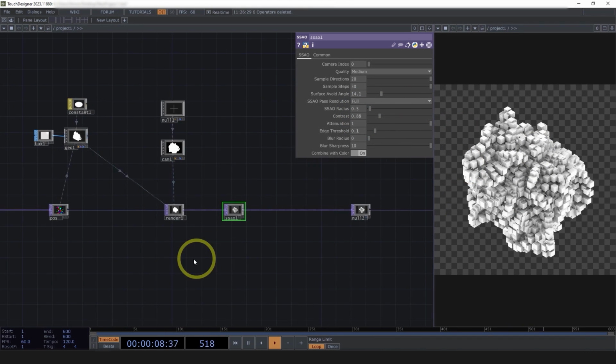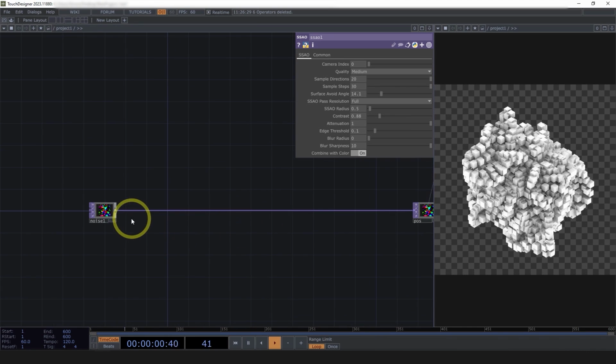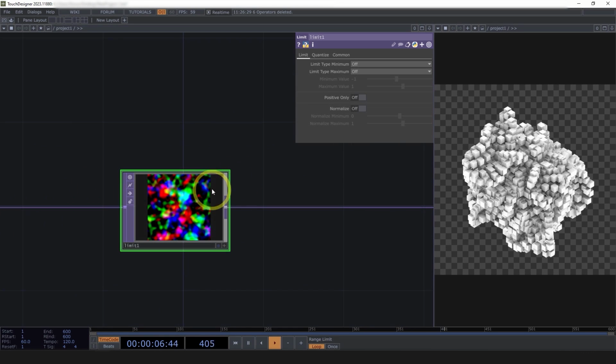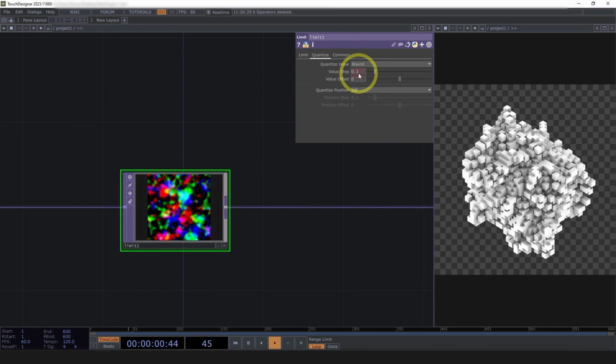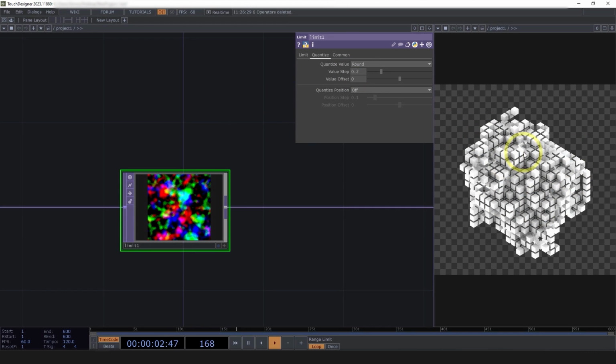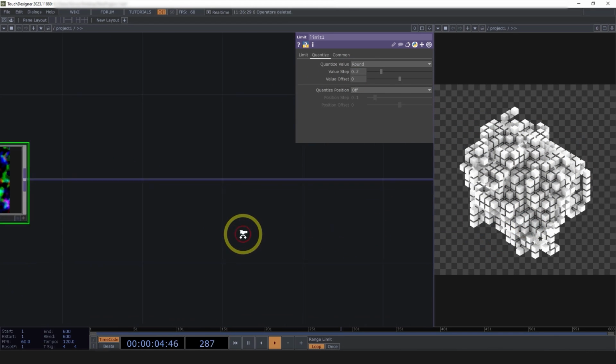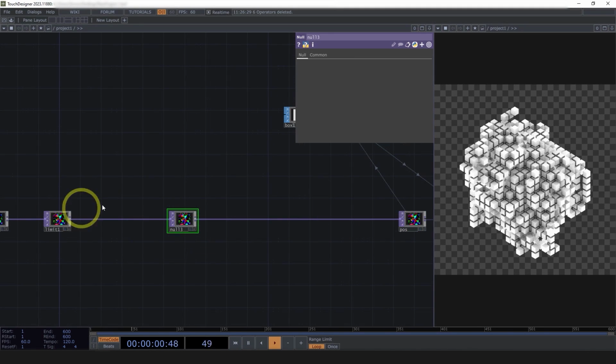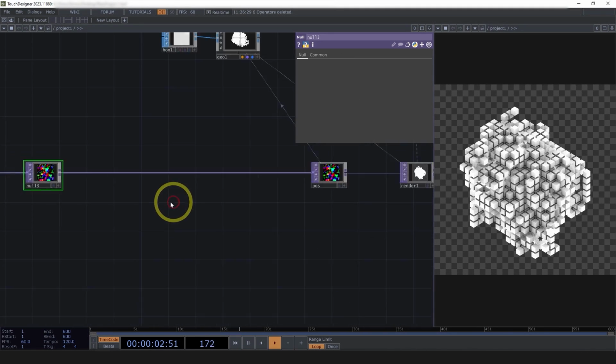Okay, we can now go ahead and I actually had quantized this with a limit. So let's do that. Limit top, quantize, round, 0.2. Gives us that kind of voxel formation. We can also go ahead and I'm going to add a null after this so I can add things here later. And then let's add some color.